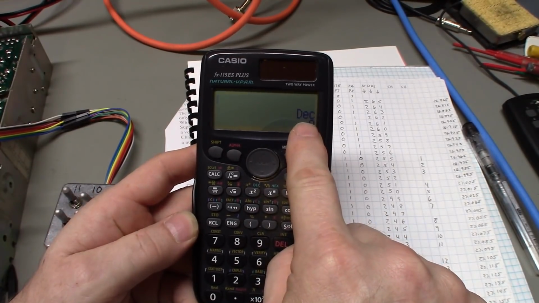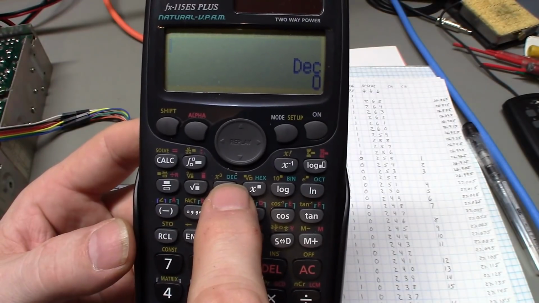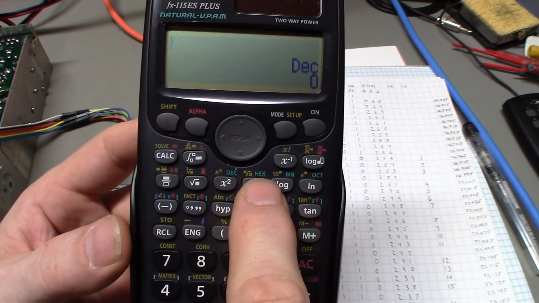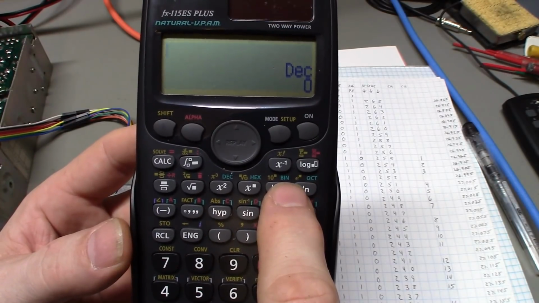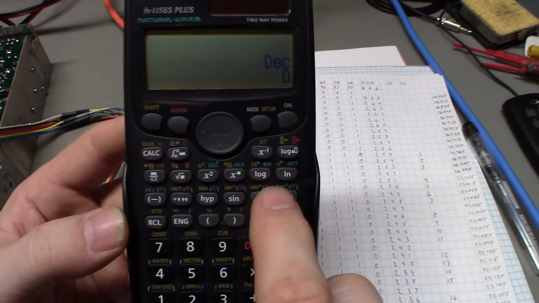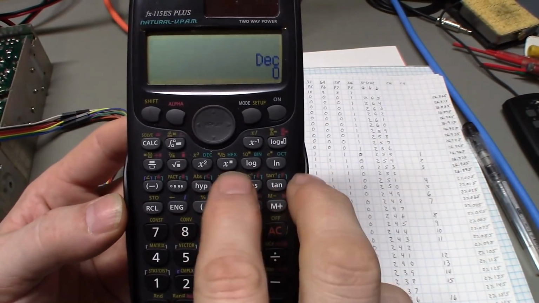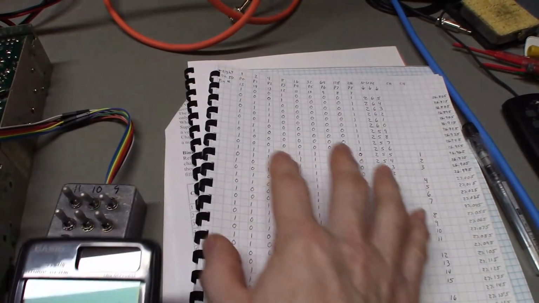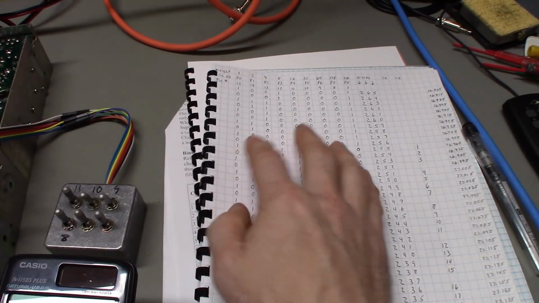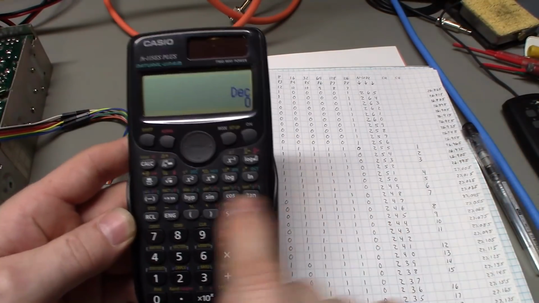If you look down here at the keypad, you can see it says DEC, that stands for decimal, HEX, that's hexadecimal, BIN, that's binary, that's what we're concerned with, and OCT, which is octal. Just like binary is different from decimal, hexadecimal and octal are different as well.